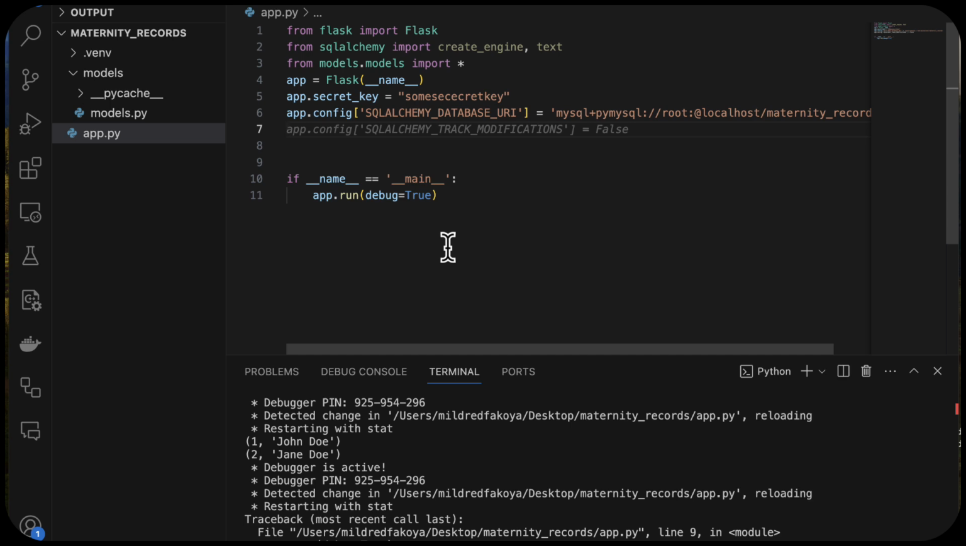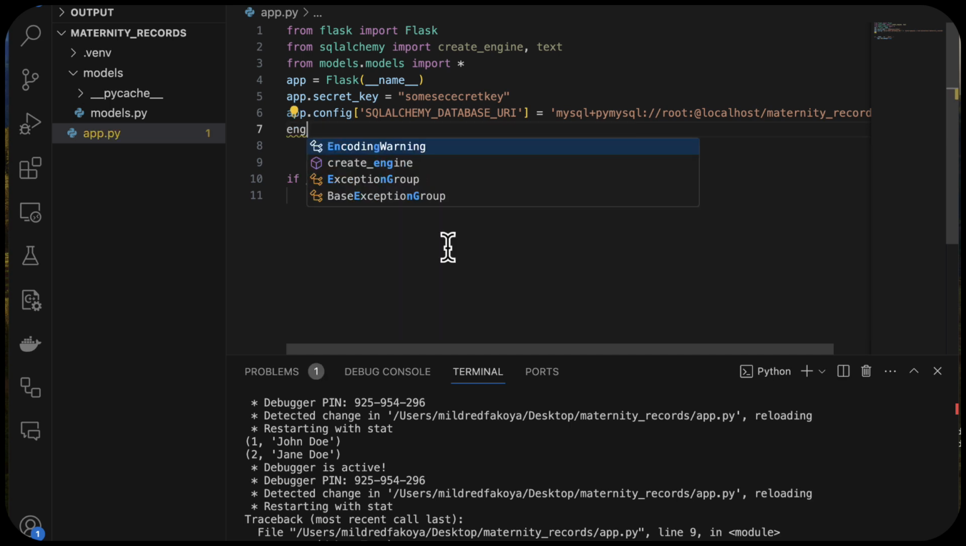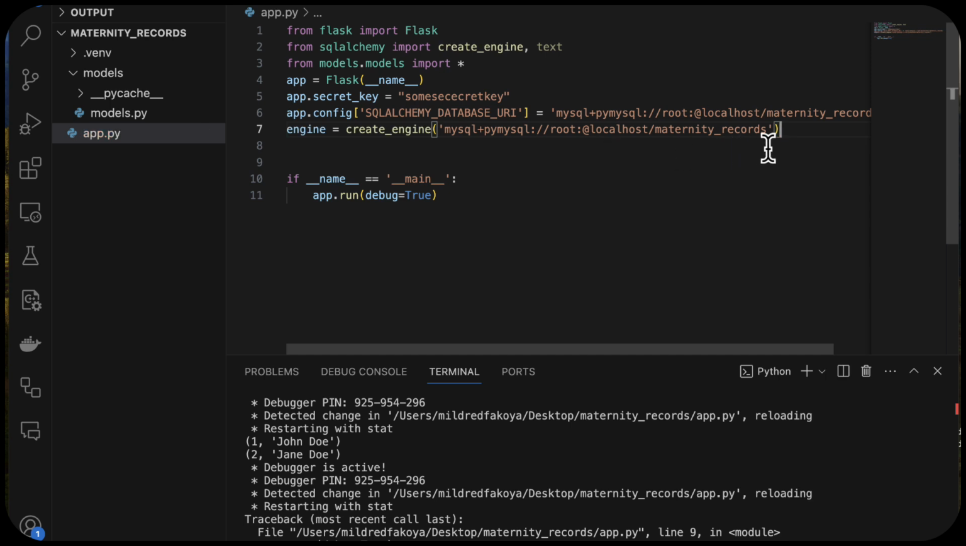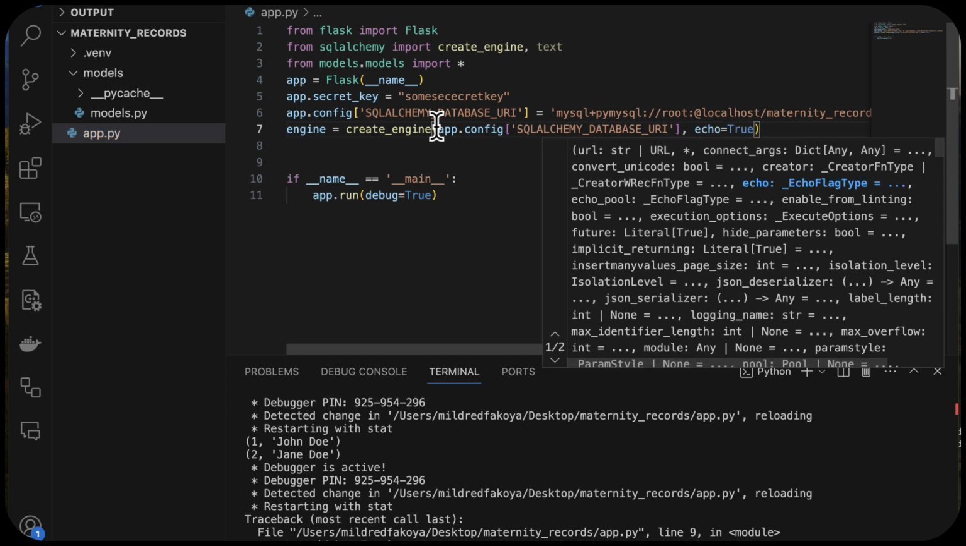Once we've done that, we want to create the engine. So say engine is equal to create_engine. I don't want to create the engine this way, so I'll say create_engine, and within this I'll say app.config, and I will use SQLALCHEMY_DATABASE_URI, and then let me set echo equal to true. When I set echo equal to true, this is just for debugging, for logging, sorry.